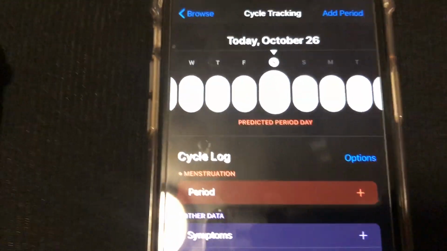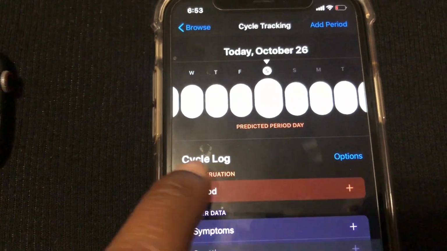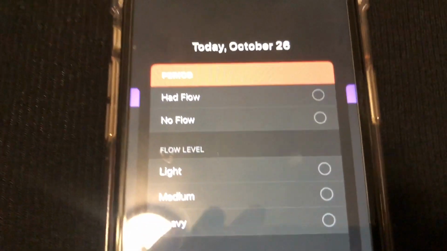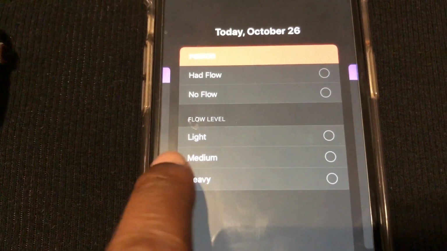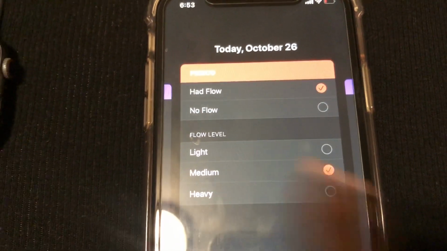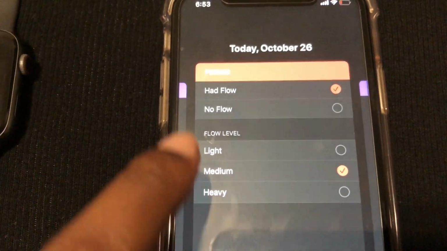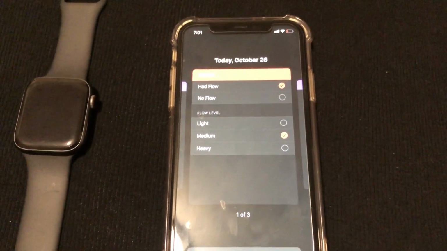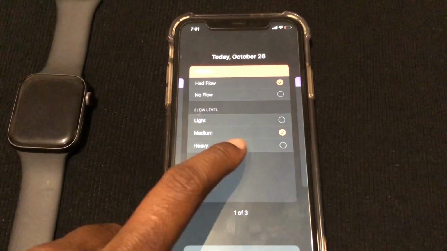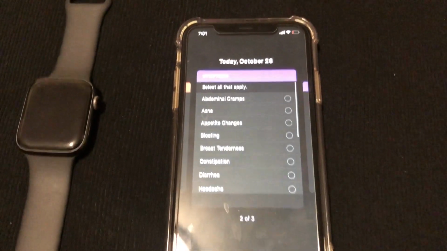Okay, so let's go ahead and get right to it. Cycle log. Let's select period. Okay, so my flow is usually medium. It's not really low and it's not really heavy. So we'll go with that, and it automatically selects had flow. Okay, now that we're done with that, it says 1 of 3, so let's swipe and see.